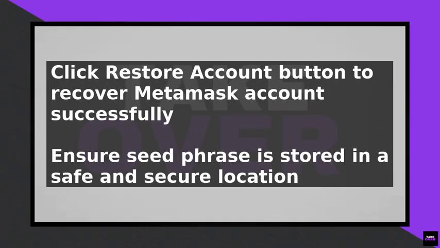If you do not have access to the original seed phrase, you will not be able to recover your account. It is essential to store the seed phrase in a safe and secure location, such as a hardware wallet or a secure note-taking app. Best practices for securing your MetaMask account include enabling two-factor authentication, using a strong and unique password, and storing your seed phrase in a secure location.